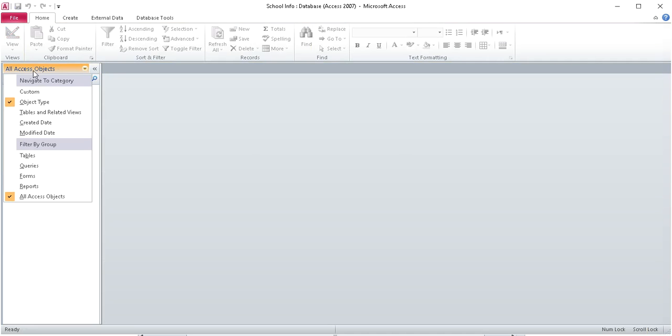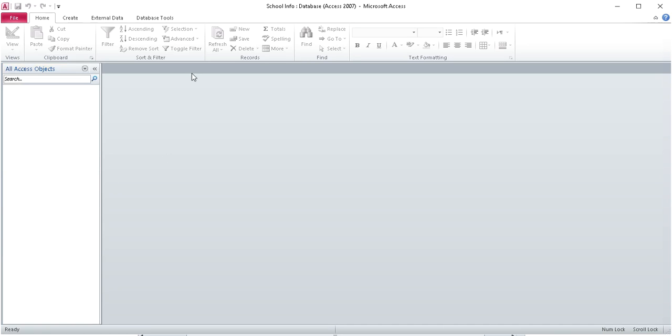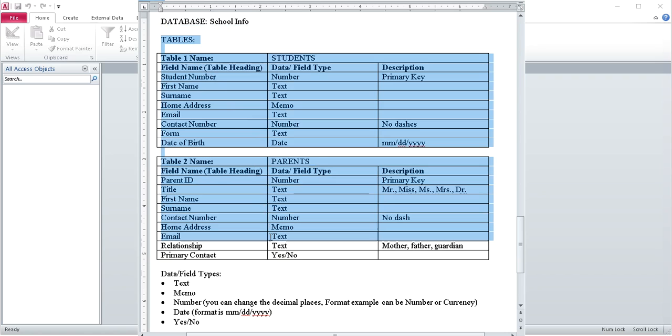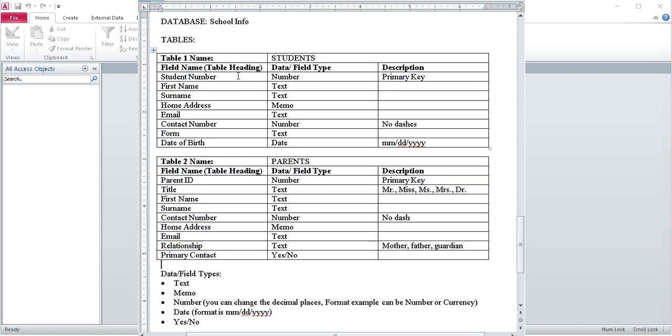All access objects, you see you have tables, queries, forms, reports, right? Everything we've talked about so far. We did the database. Now let's go to our tables. I have two tables to create. We have the students table. Good.